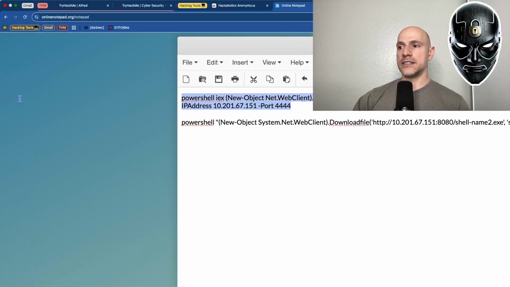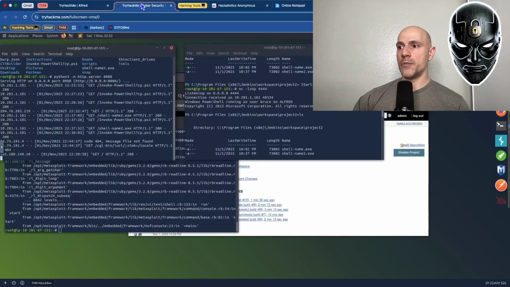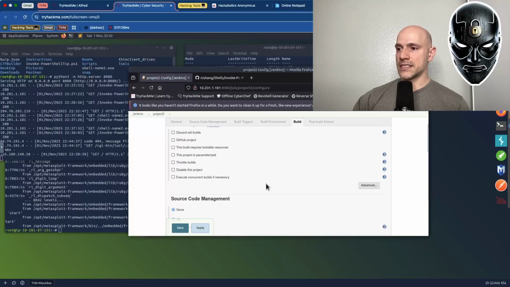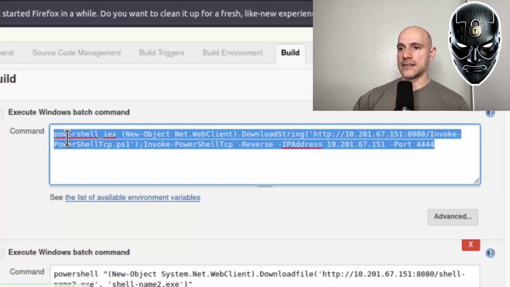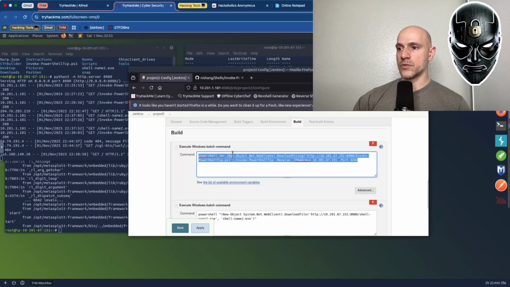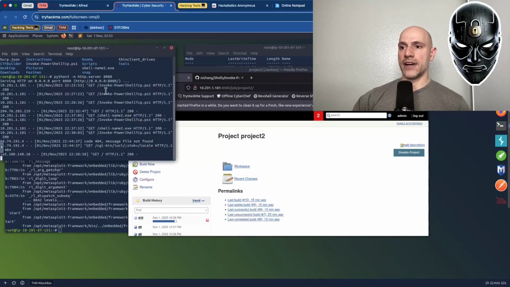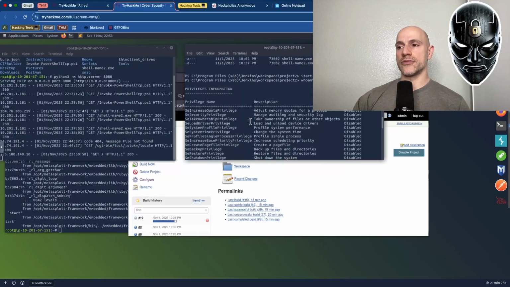So these two commands that we ran, both of these commands inside of our build, so when we go to configure and we click on build, this is where we input those. This was that first series of commands. By running this, when we exit that and click on build now, the file gets downloaded from the Python server, and then the netcat listener establishes its connection. So this was the first one.